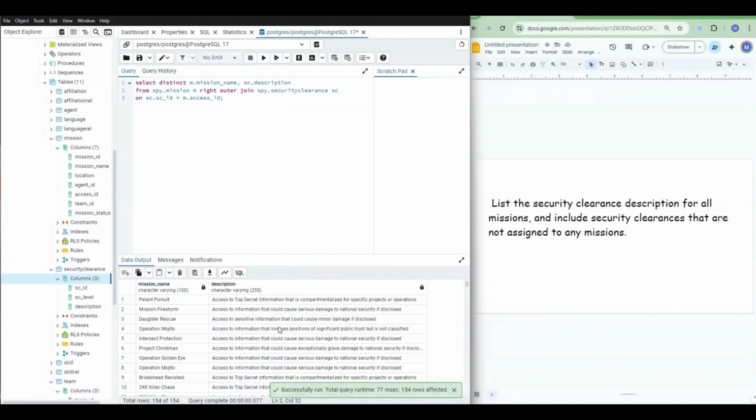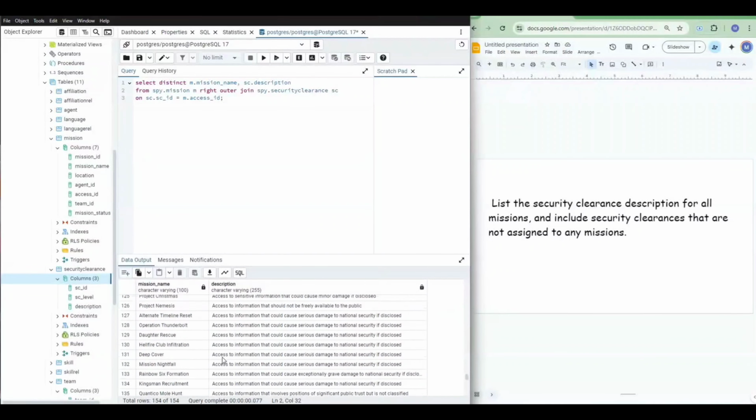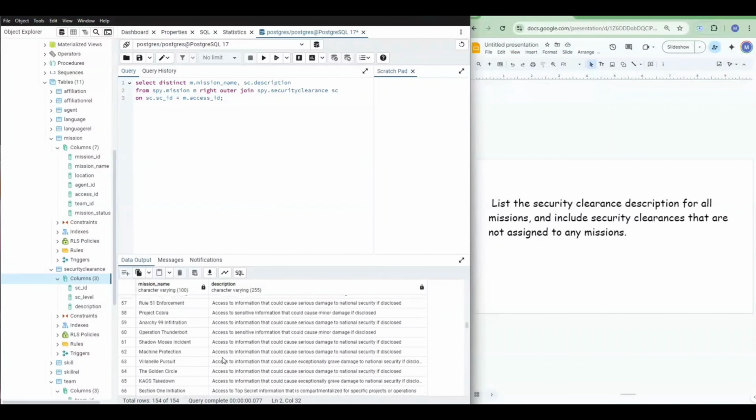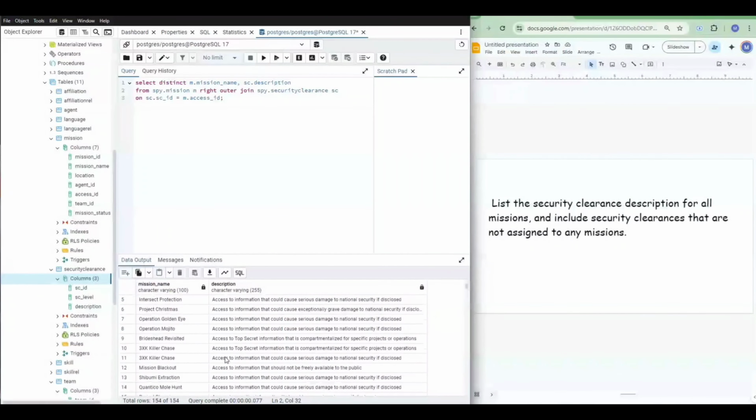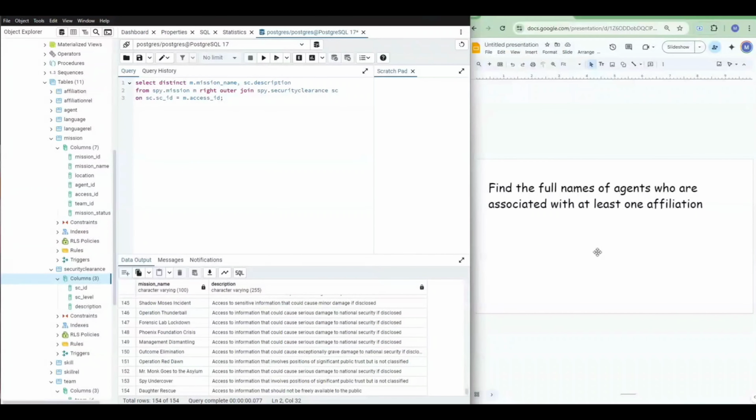When we run this, we have 154 rows. This means that in our case, all missions have a security clearance description, which I think is a good thing. If it weren't so, we would have had some descriptions here that did not have a mission. Right, let's move on to the next question.